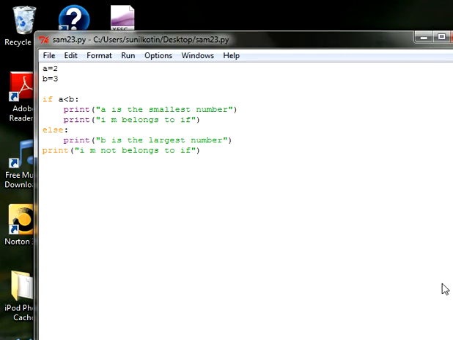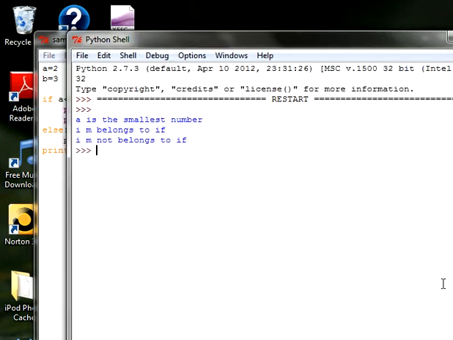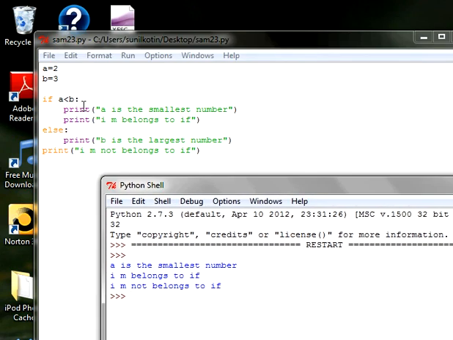So what is the output of this program? Yeah, A is the smallest number. I am belongs to if, I'm not belongs to if. Okay, so what is the value of A? A is 2. 2 is less than B. Yes, A is the smallest number. It will execute this, and it is not going to the else part, because the first condition is true. It is going to execute the first part. It won't go to the else part. Therefore, A is the smallest number. I'm belongs to if, and I'm not belongs to if.